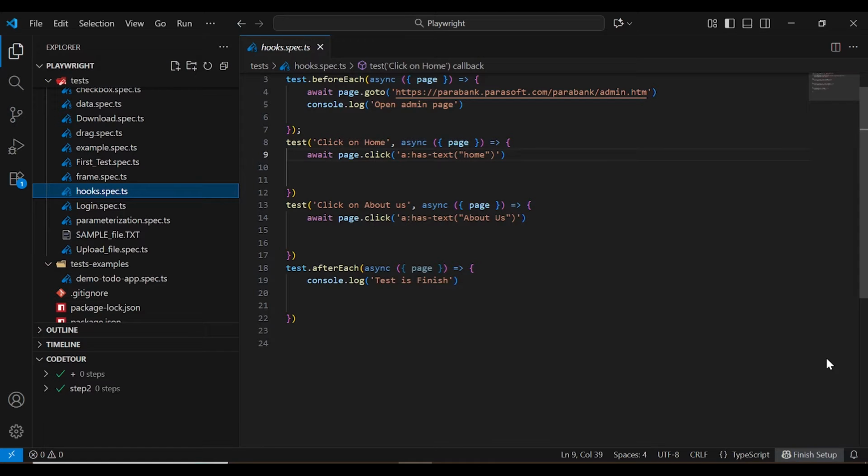Today in this tutorial, we are going to talk about the SelectorHub extension, an amazing extension that makes finding locators easy in Playwright. So let's begin.